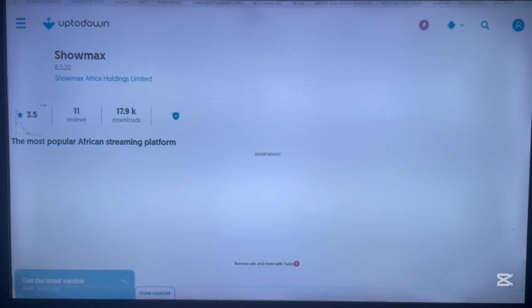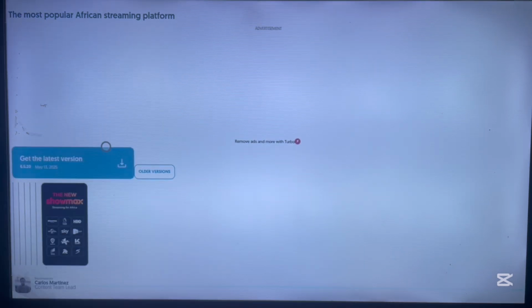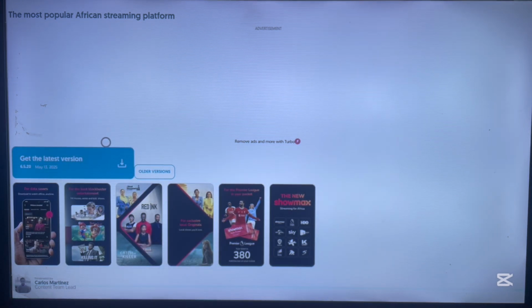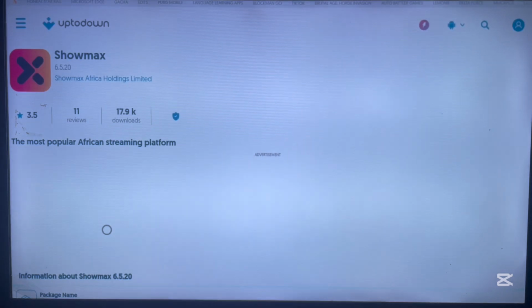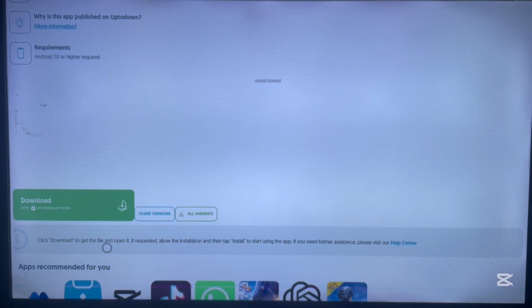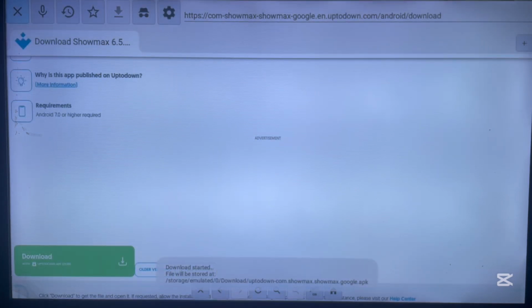As you click on that option, this is how it looks like. So what you have to do is to come over here and click download. Once you click download, it's going to take a second to load. Once it's done loading, go over here again to this option and click download. Once you click download, the application is going to start downloading to your Android TV straight away.